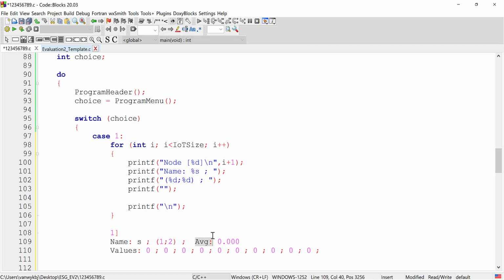We're going to display the average. And after the average, we're going to display a float. If you look here, it's 3 values after the comma, so that's %0.3f and then a new line. So we've got node, name, the range and the average. And then we can do this spot here. That's going to be our display function that we've implemented.